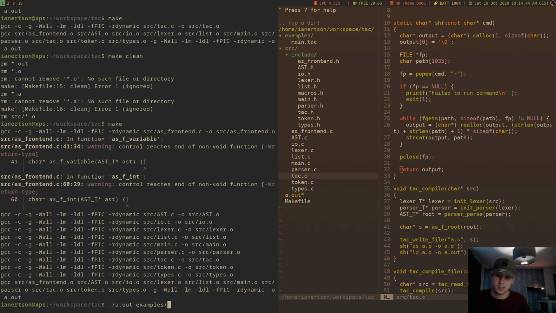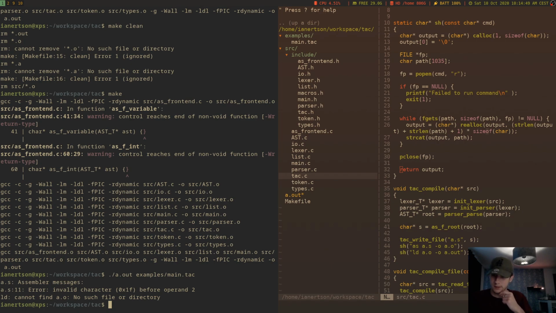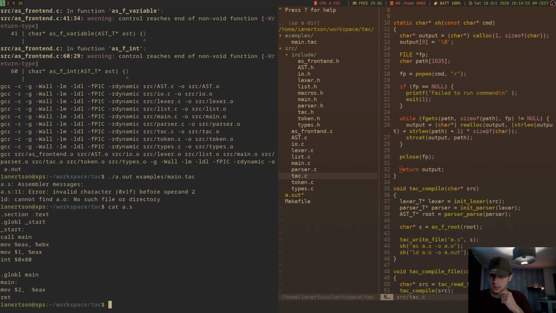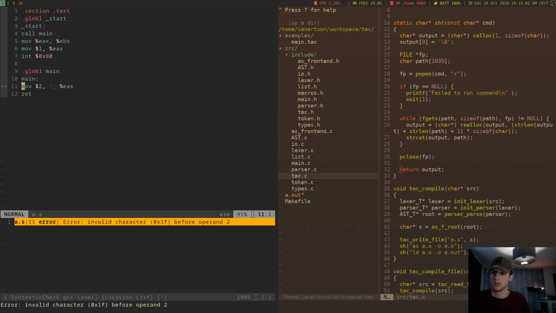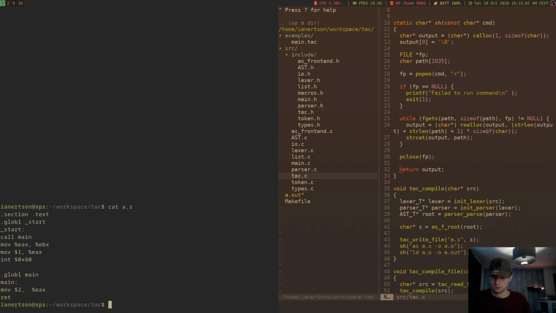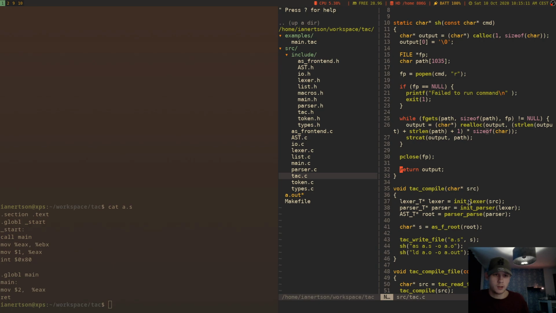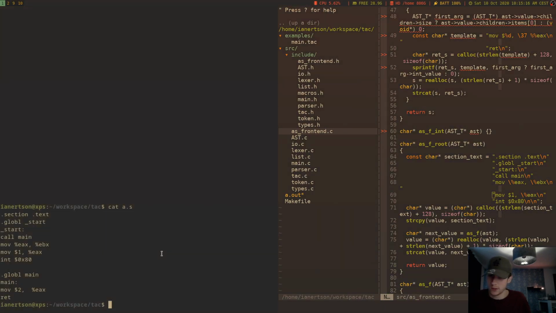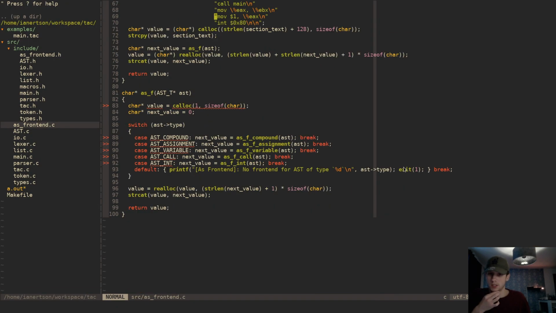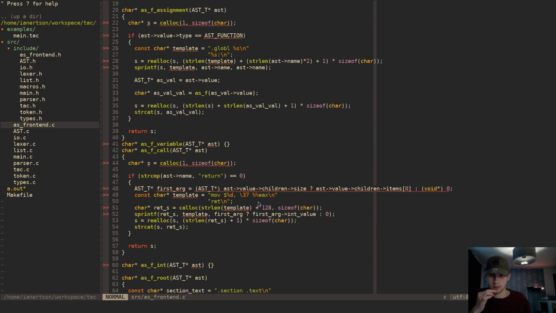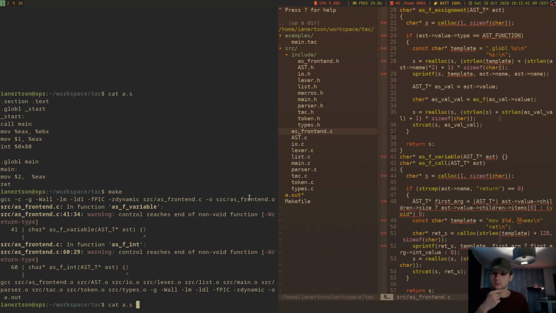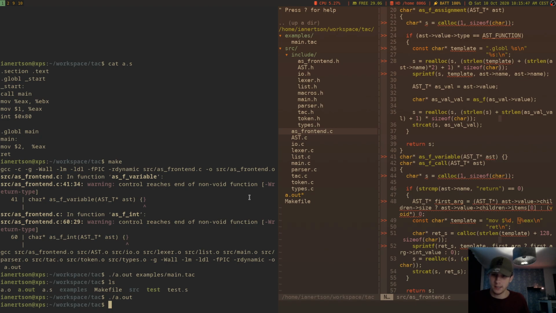So how about that? So examples main.tag error invalid character. Oh, we got some weird stuff in here. What's wrong with you? So this was move to EX, which is actually happening here. Oh, because I still have this thing. Look at that, it generated the a.out file.